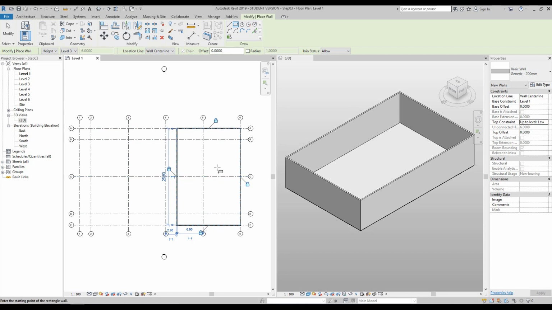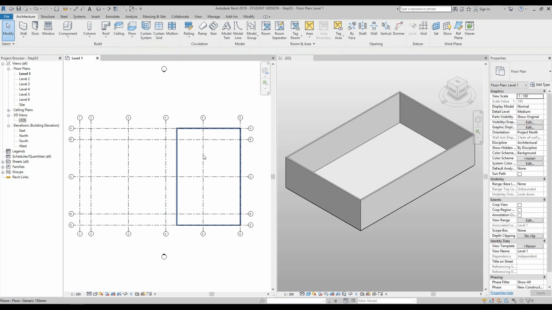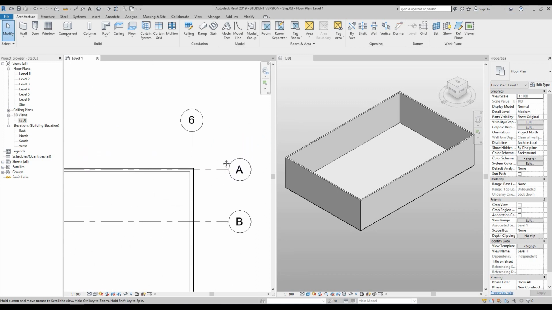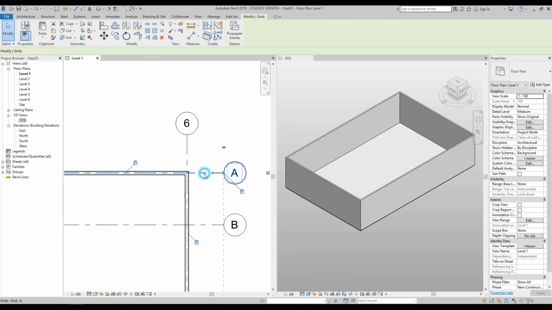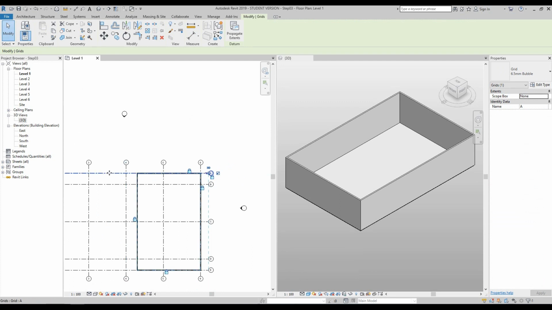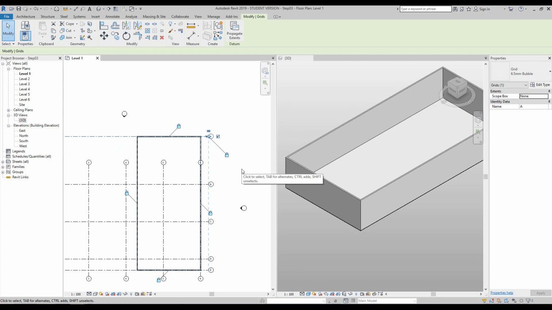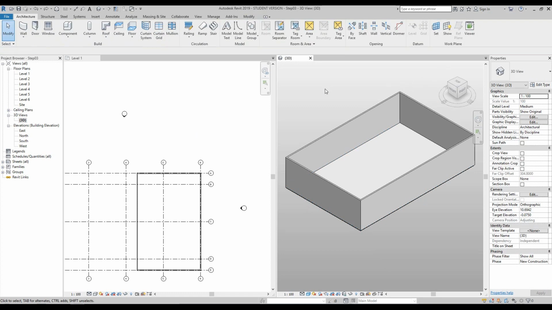I'd like you to press Escape twice and you will notice that the user interface is no longer green. I'd like you to zoom in between 6 and A on the grid lines and select grid line A. Zoom out a little bit, then select it again and move the grid line up, and you will notice automatically that our wall has followed the grid line both in plan and in 3D. To undo what you have just done, simply press Ctrl Z and everything will return back to normal.